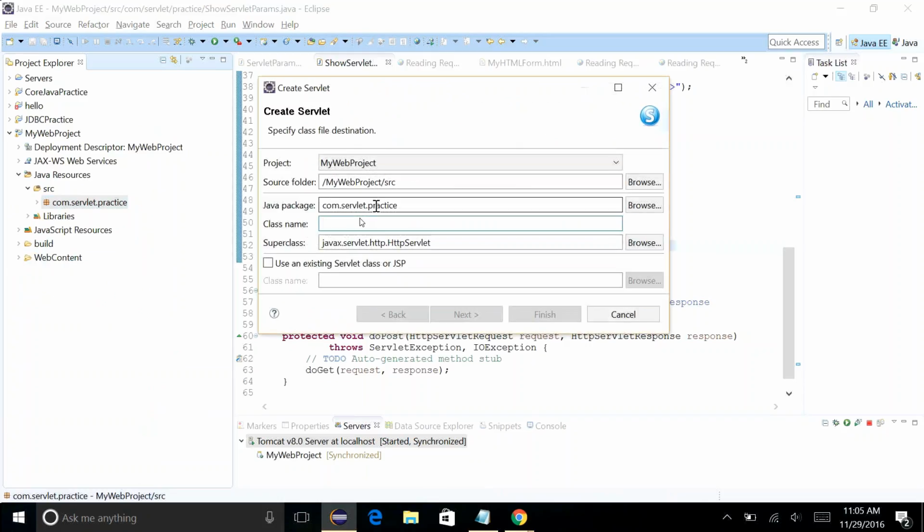Okay, so let us name this new servlet ShowRequestHeaders. Request with capital R please. ShowRequestHeaders. Finish.